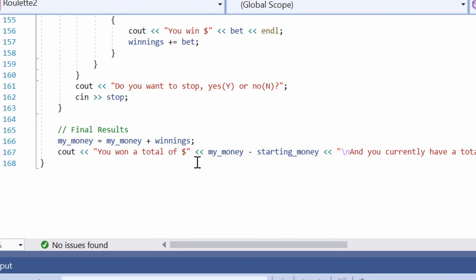So there you have it, guys. That is a very basic implementation of roulette in C++. I hope you have enjoyed this source code breakdown of implementing roulette in C++.